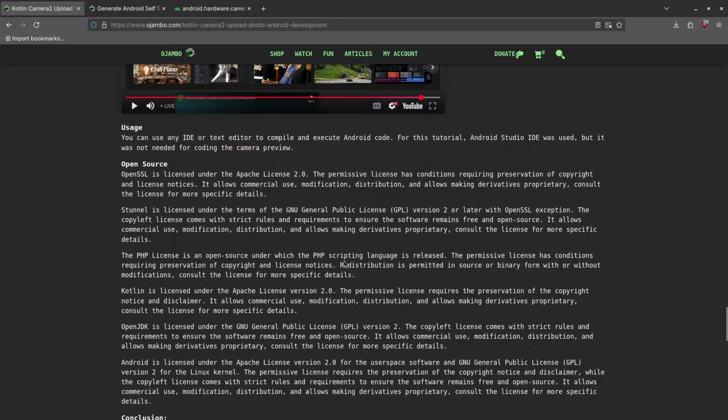PHP obviously is released under the PHP scripting language license, and that's a permissive license. Kotlin is released under the Apache license 2.0. It's a permissive license. And OpenJDK, that's my default Java on my Fedora Linux. That's released under the GNU General Public License version 2. That's copyleft. Android itself is also released under Apache license version 2 for the user space software, and the GNU Public License GPL version 2 for the Linux kernel.